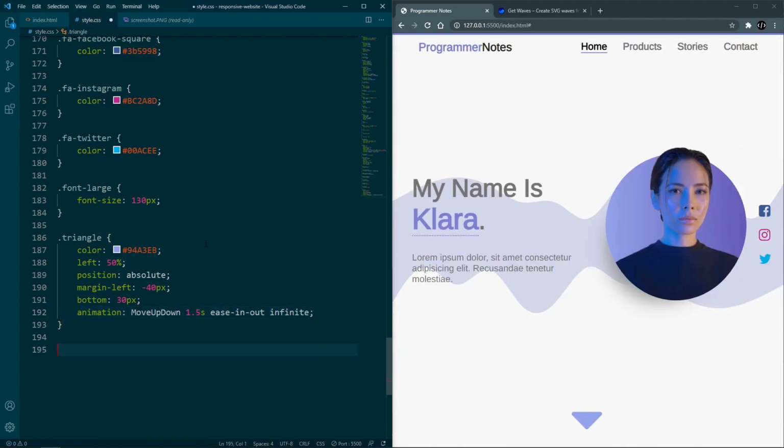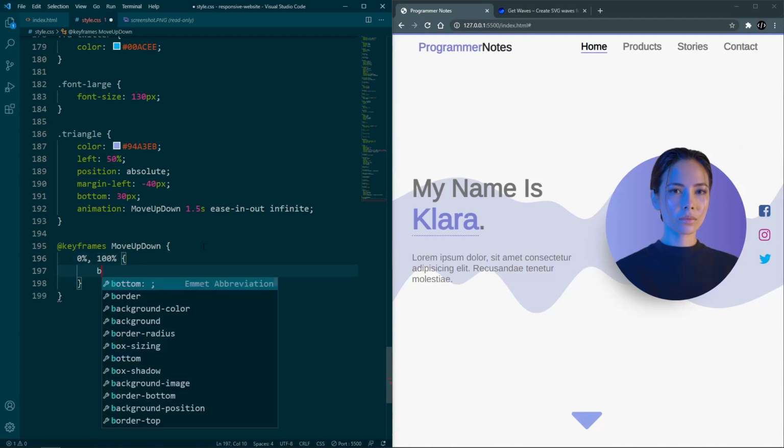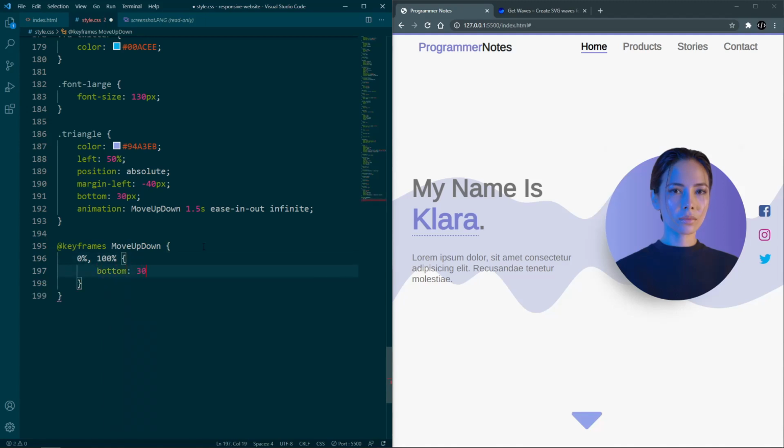Let's set the keyframes for our animation. We need to specify when the style change should happen in percent. So when the animation starts, 0%, and when the animation ends, 100%, we want the bottom value to be 30 pixels. And when the animation is at 50%, we want the bottom value to be 40 pixels. And this will create this nice looking up and down animation. Up, down, up, down, up, down, and so on.